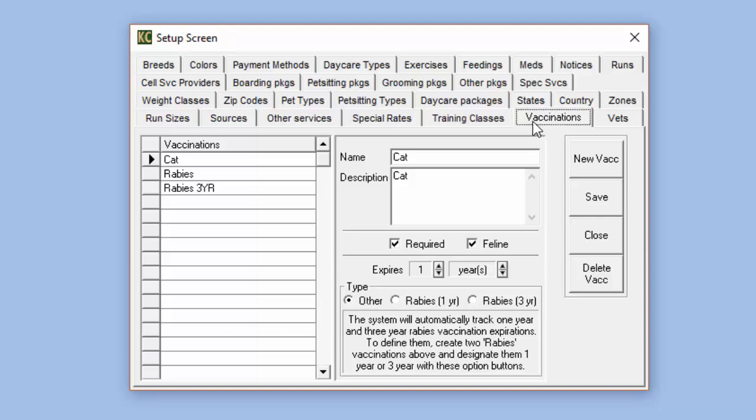But for the purposes of this training video, we're going to look at adding vaccinations to Kennel Connection by clicking the New Vaccine button, entering the name and the description of the vaccine, whether or not it's required, and whether or not it's a feline vaccination. We can then enter how long it takes for the vaccination to expire. This will allow us to enter a vaccination date on the pet card, and then tabbing over, the system will automatically calculate the expiration date.